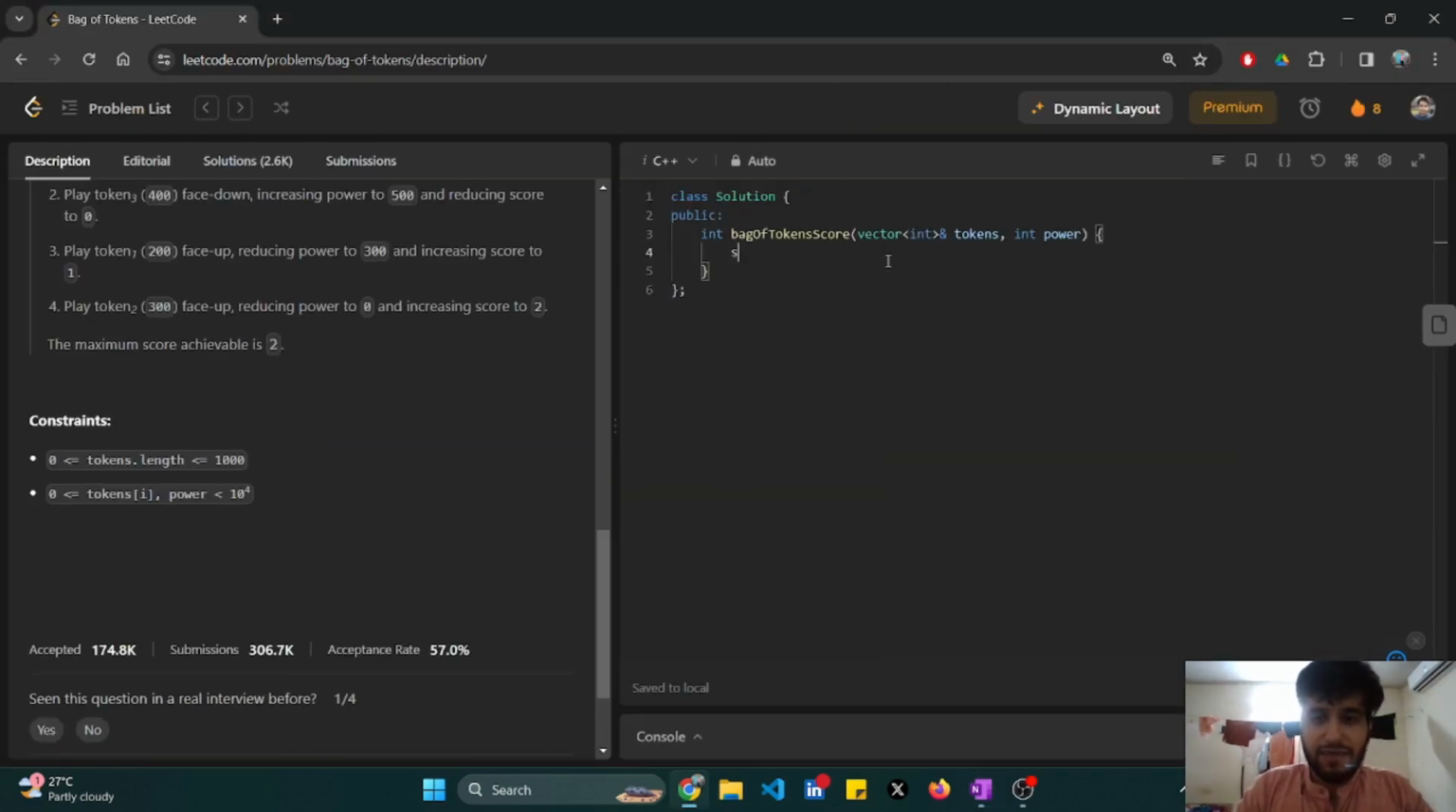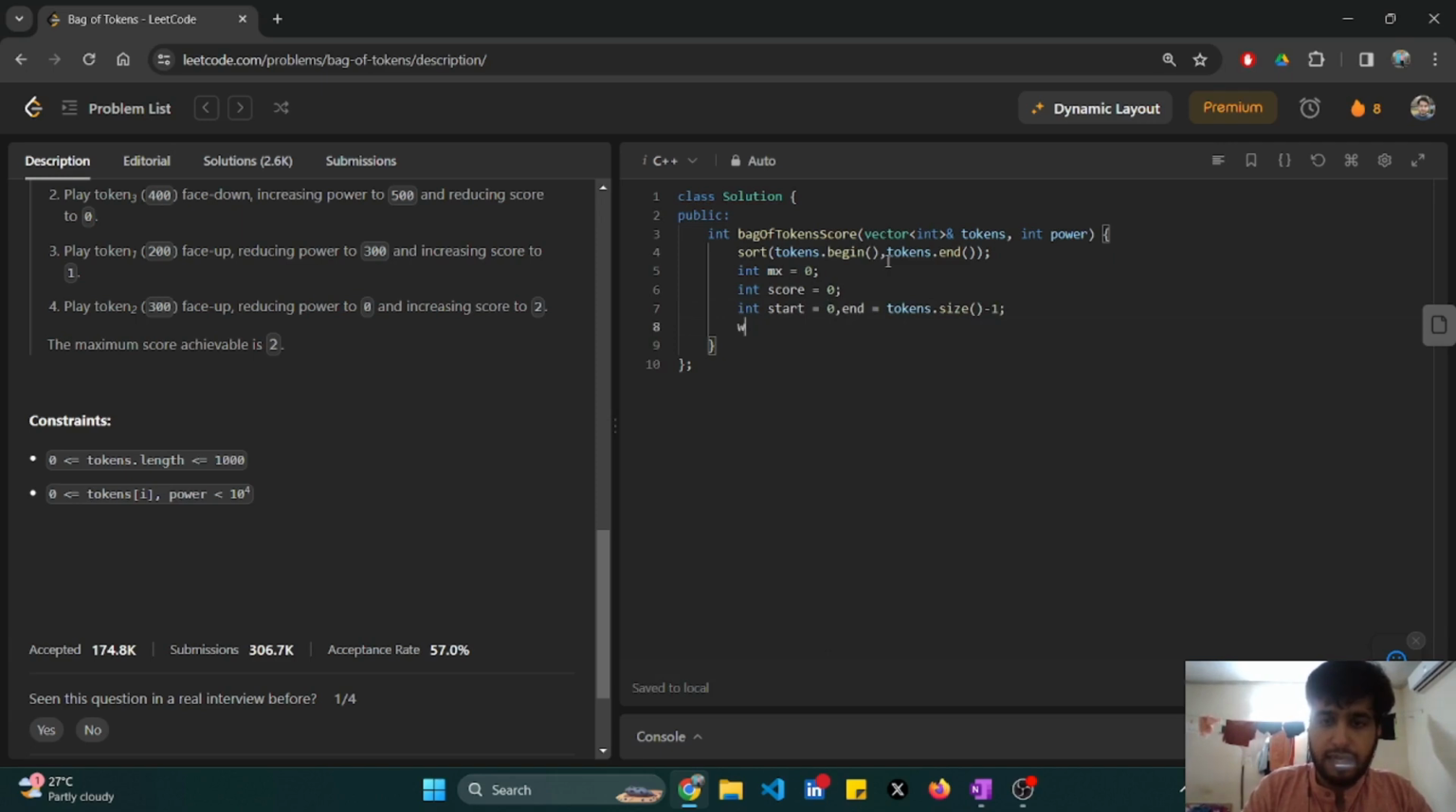Okay, I'll first sort the array. Tokens.end. Okay, this is how I sort. I am storing the maximum score, and the current score. I'll store the start pointer to be 0, end pointer to be tokens.size - 1. Okay, what is my ending condition? That my start should be less than or equal to end. Basically, if start crosses end, just stop. Okay, what is my condition?